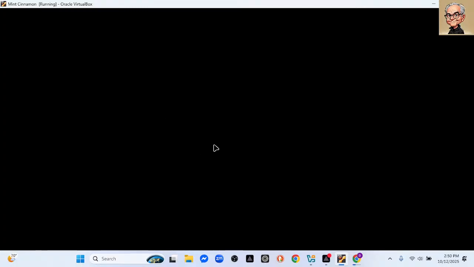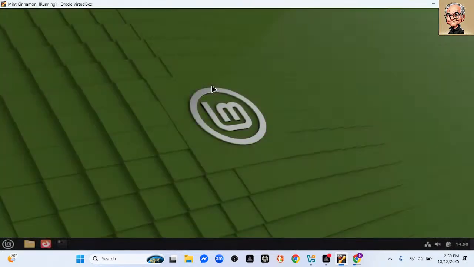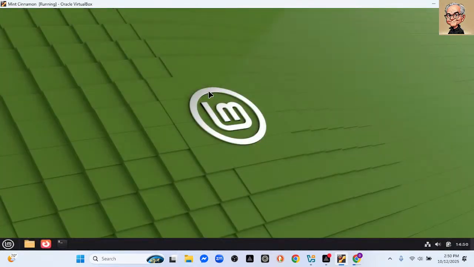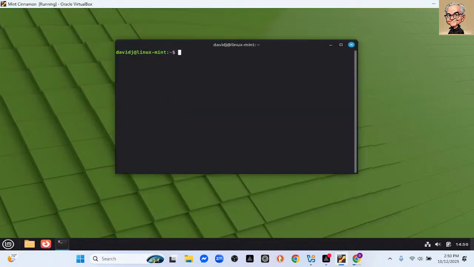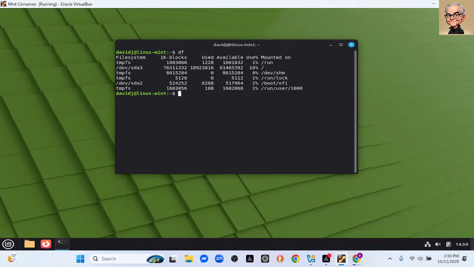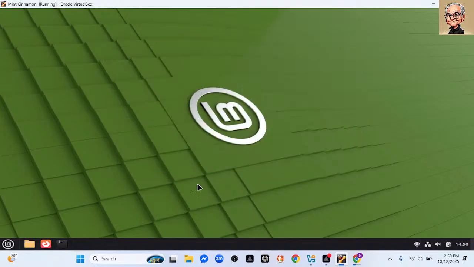See, to me, this is taking a little bit too long to get to the desktop. Let's take a look here. So we've used 16% of our disk space, so we have roughly 61 gigabytes left. So there you have it, Linux Mint install.